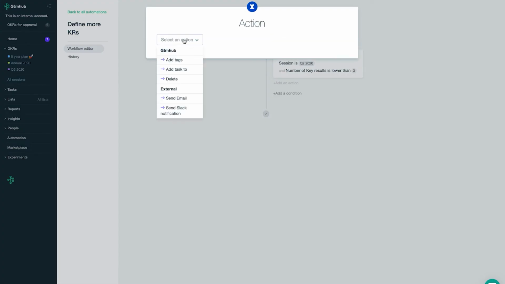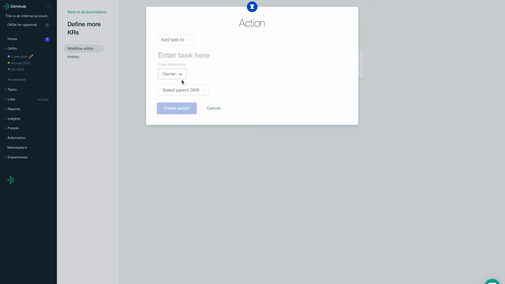So with the action, you can choose between internal and external actions like adding a tag, creating a task, deleting an objective, sending an email, or sending a Slack notification. We're going to create a task for OKR owners who have defined less than 3 key results for their OKRs. So first, we're going to enter the task, define more key results. We're going to add a description. Your OKR may not fully represent everything that's needed to fully achieve the objective. Ensure your OKR has at least 3 key results defined.